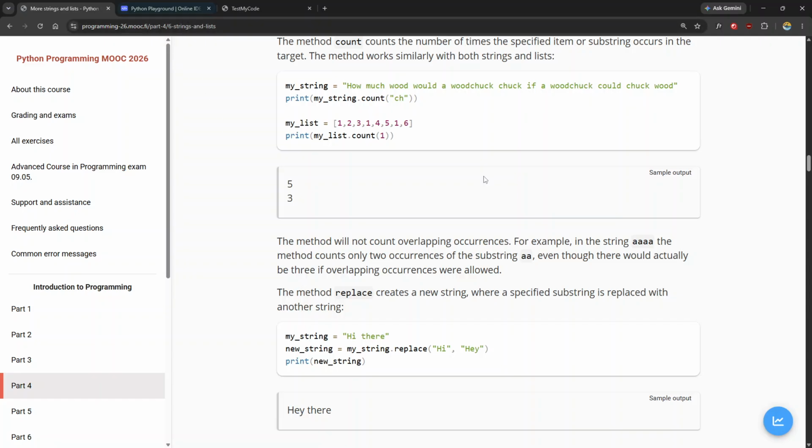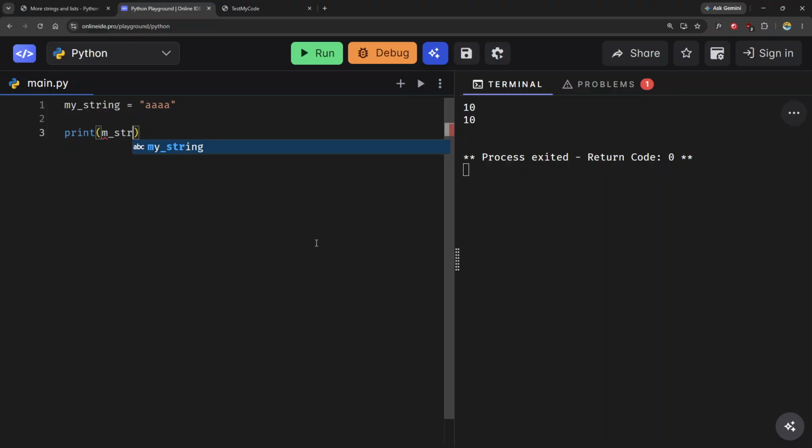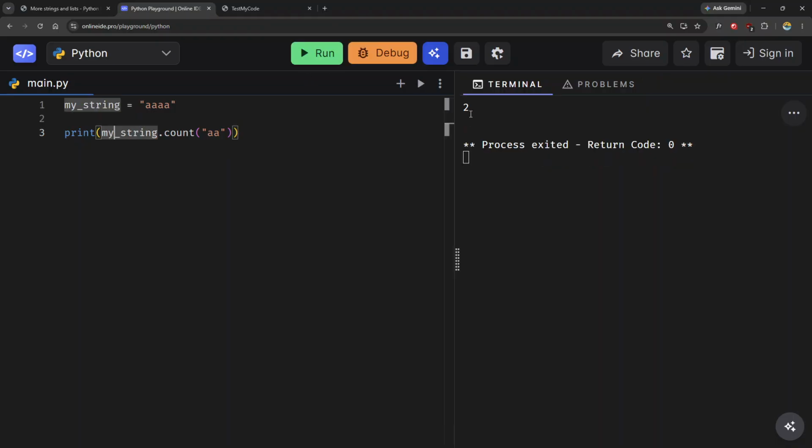Okay, so hopefully that makes sense. We could just try and see it here in the Python playground. If we do print myString.count AA like that, we get 2, right? Instead of 3, because overlapping isn't taken into account when you're using the count method with strings, or with lists and whatnot.